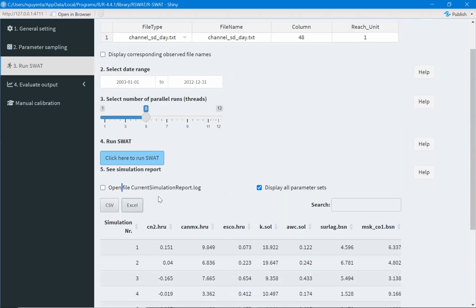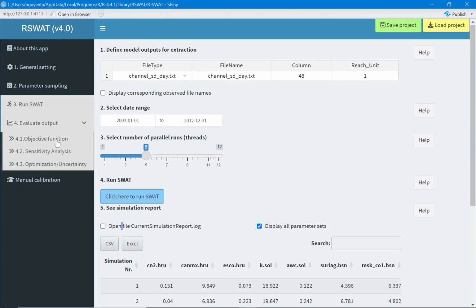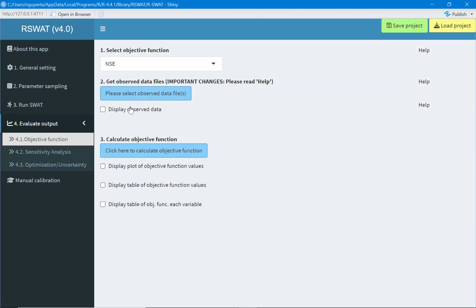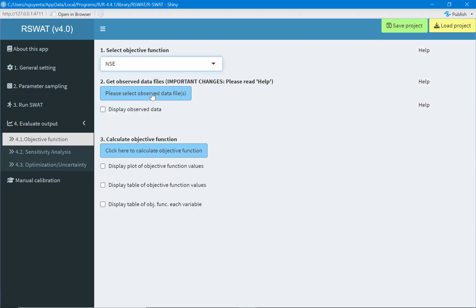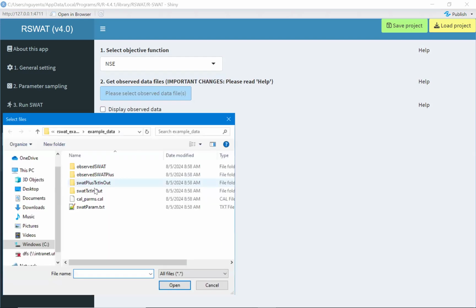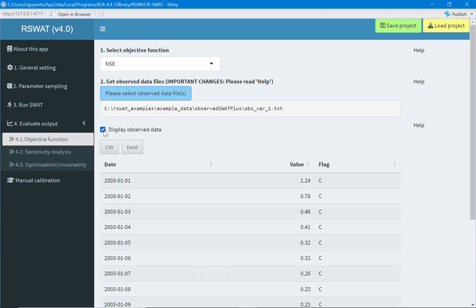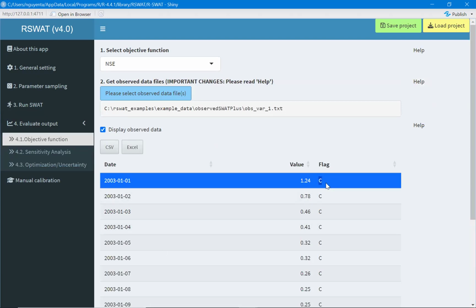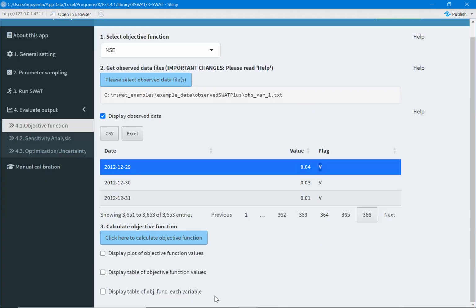Okay, now we can evaluate the model simulated results. For example, here I want to use the NSE, so I need to load the observed data to calculate the NSE. In my observed data, I have two time series, one for calibration, which is C in here, and one for validation, which is V in here.